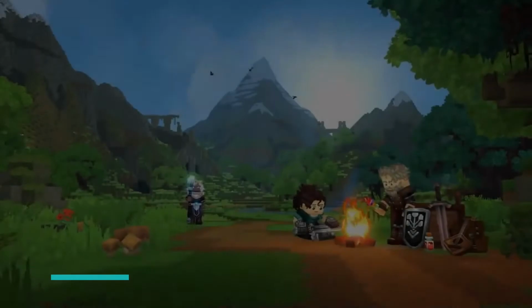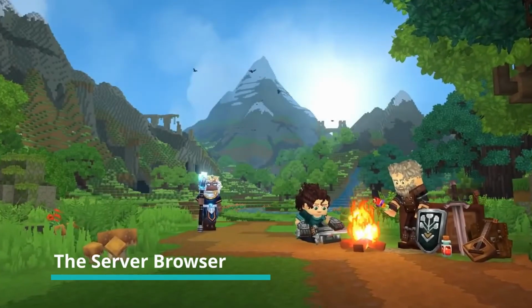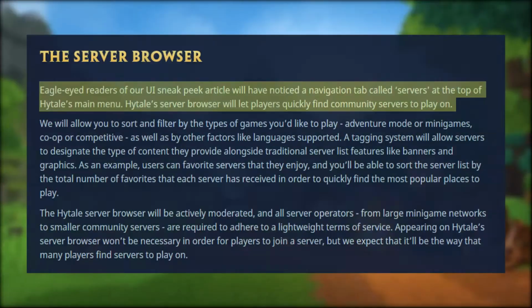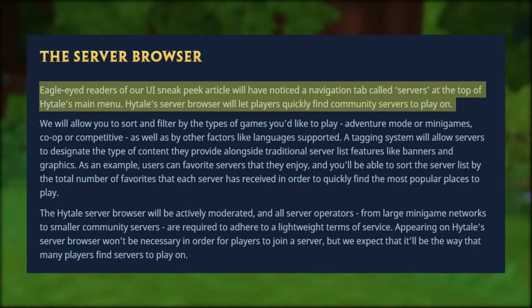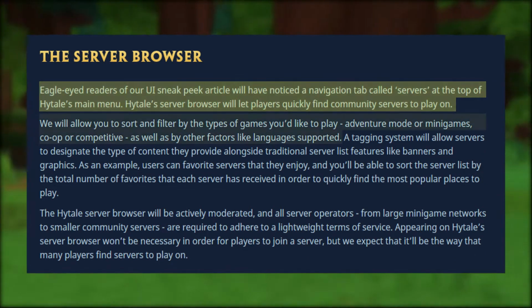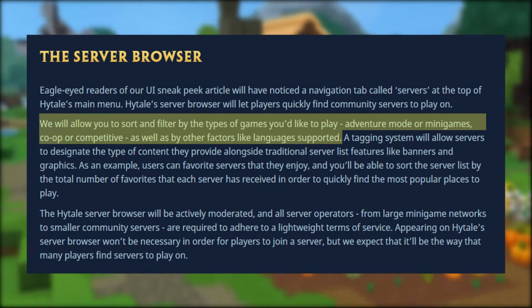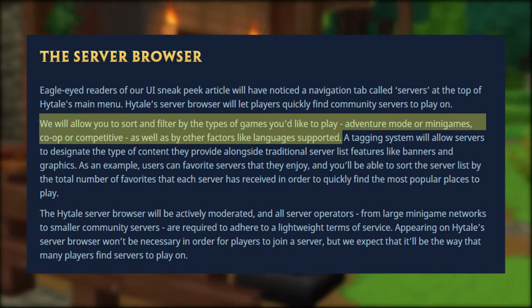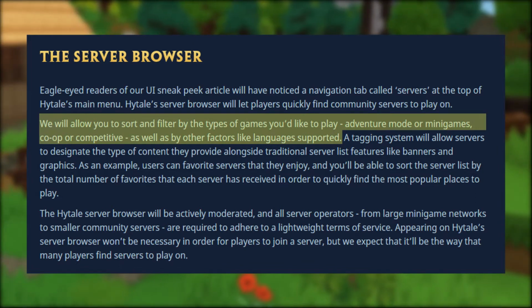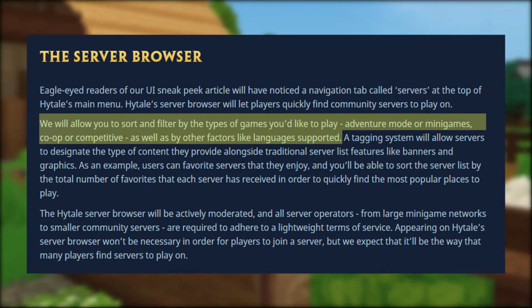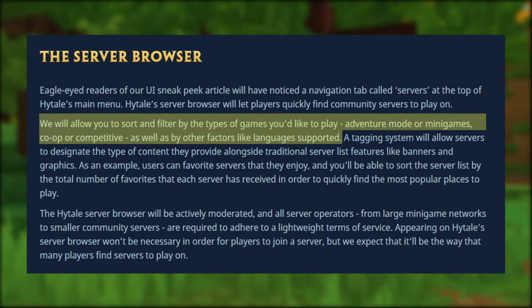Alright, let's move on to talk about the server browser now. We know that there's going to be a tab called Servers, which will be at the top of the menu, and here you can quickly find all the community servers on Hytale. You can also sort and filter by a bunch of different factors, such as the types of games that the servers will have, whether it'll be adventure mode or have mini games, whether it'll be co-op or competitive, and a bunch of other factors such as languages supported.